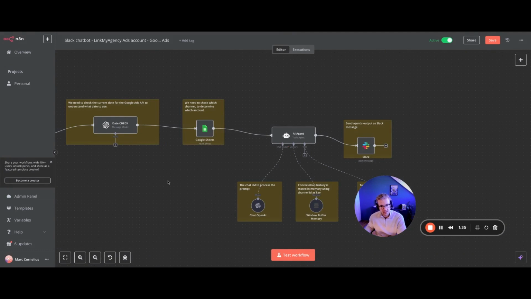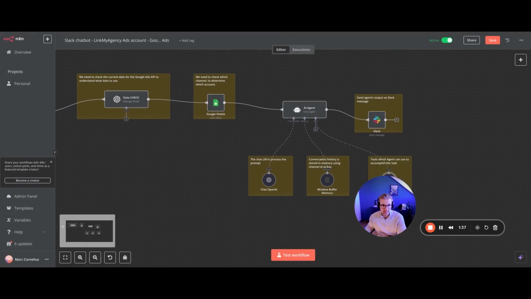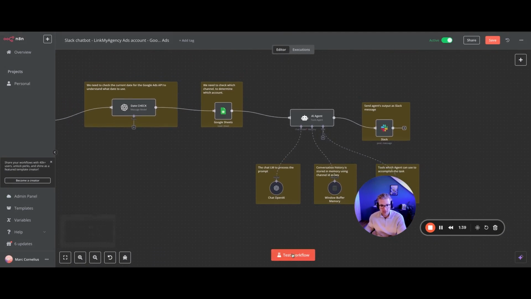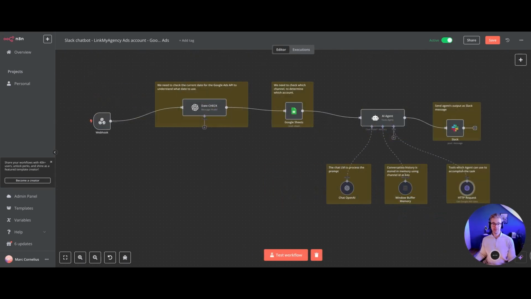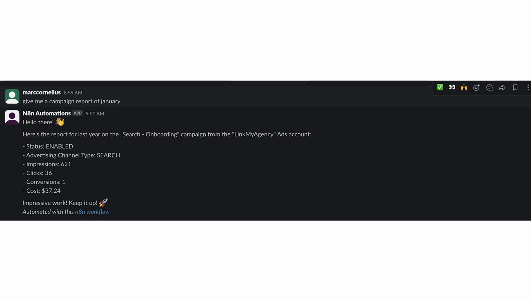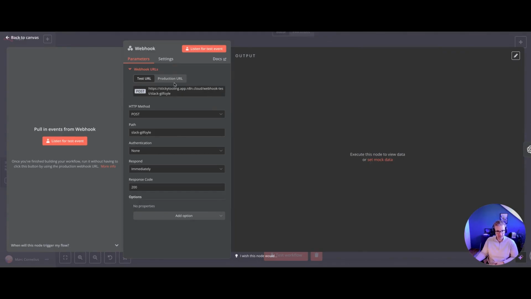Whenever that's done, just click back to canvas. And now it's time to really test the whole automation. So you're going to click on test workflow, and then you're going to head over to make.com. And in make.com, you're going to start the whole automation. Whenever you successfully tested your whole automation and it worked and Slack is responding to your messages, like in the screenshot I'm showing you right now, well, then it's time to change the webhook from test to production status. So just click production URL here and copy paste this into your make.com automation. And then you're all set. Then you're good to go.